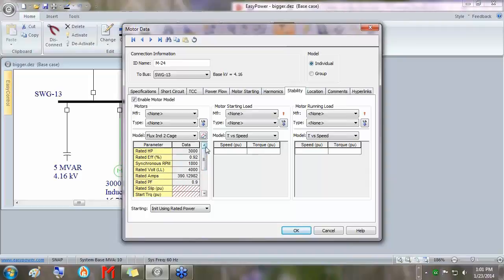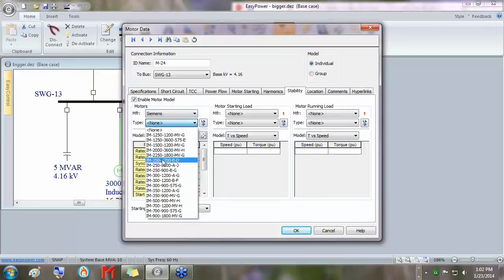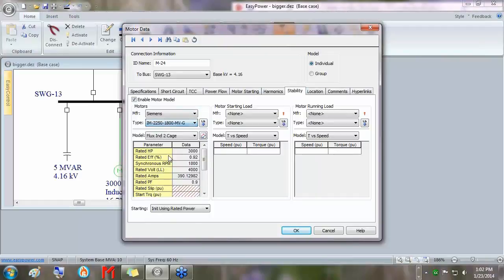So to get running quick, let's see, this is a medium voltage motor. So I'm going to go to the Siemens data because I know there's medium voltage data in there. And the largest one I have here is a 2250 horsepower motor, 1800 RPM. Now I've selected it, but I haven't loaded it into the data. And to load it in, I just click on the library button. This is very similar to other locations in EasyPower where you bring stuff in from the library.